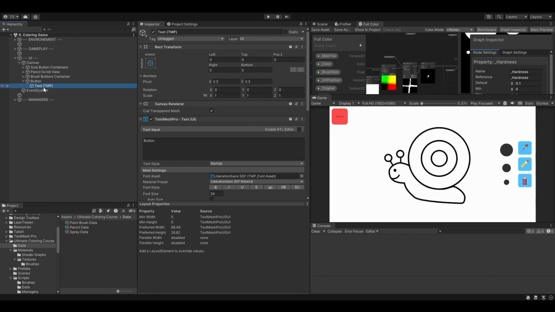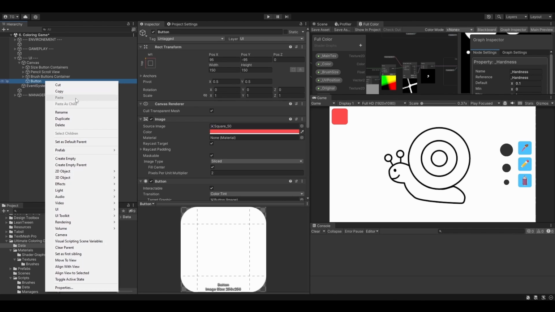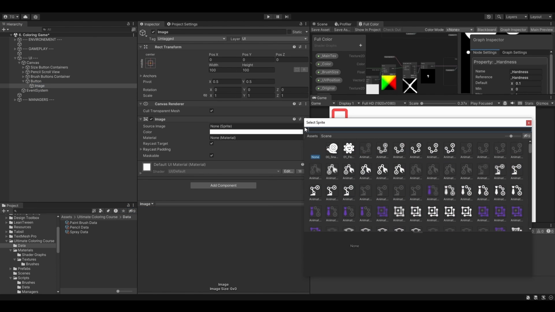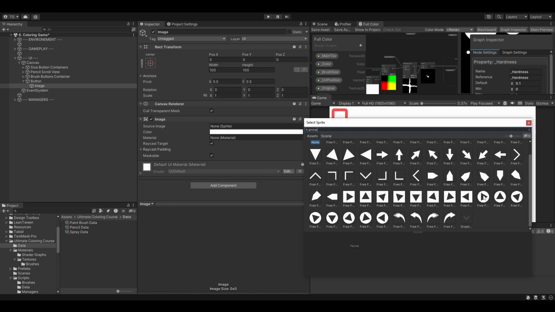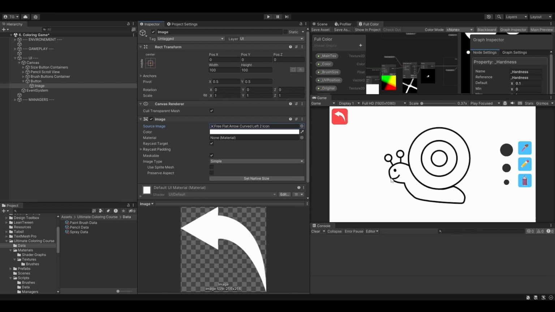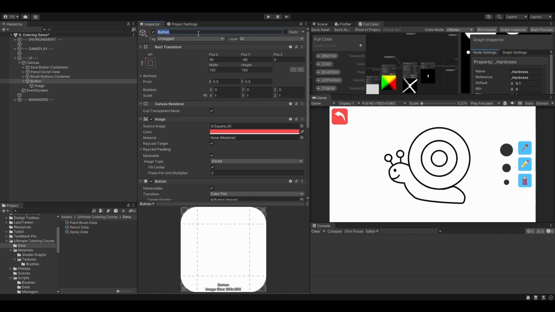Cool. For the text, I'm not going to use a text. I'm just going to use an image here and maybe an arrow if there is a back arrow, something like that. This one makes sense. Cool. So let's preserve the aspect of the image and call this undo button. Perfect. So this is everything we need for our UI.